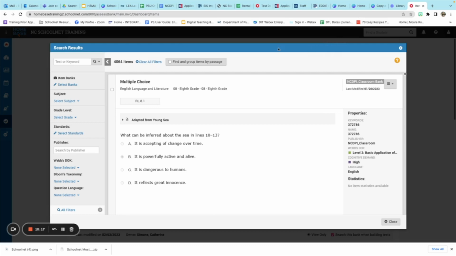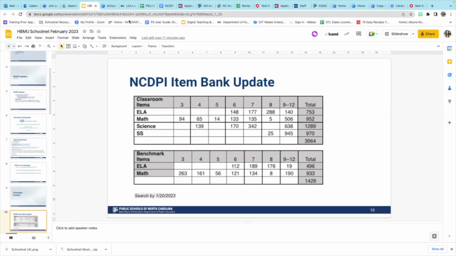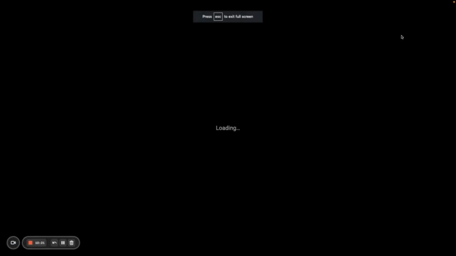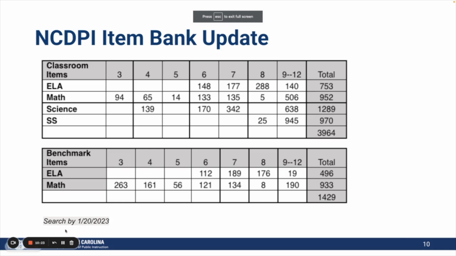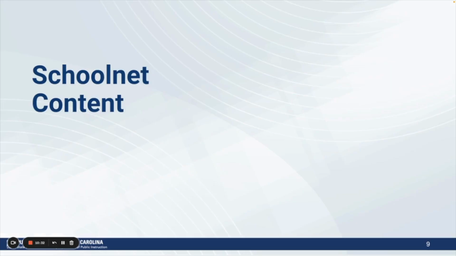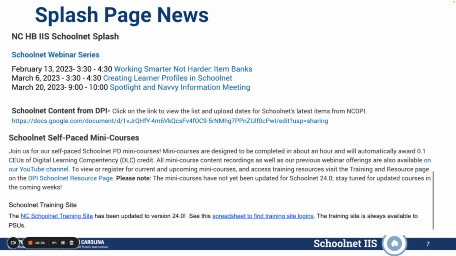Now, it was requested at home-based meetups that we put these search dates somewhere so that you don't have to remember which slide deck to go to then try to find what these search dates are. So what we did was we added it to the splash page. So you'll see where it says SchoolNet content.